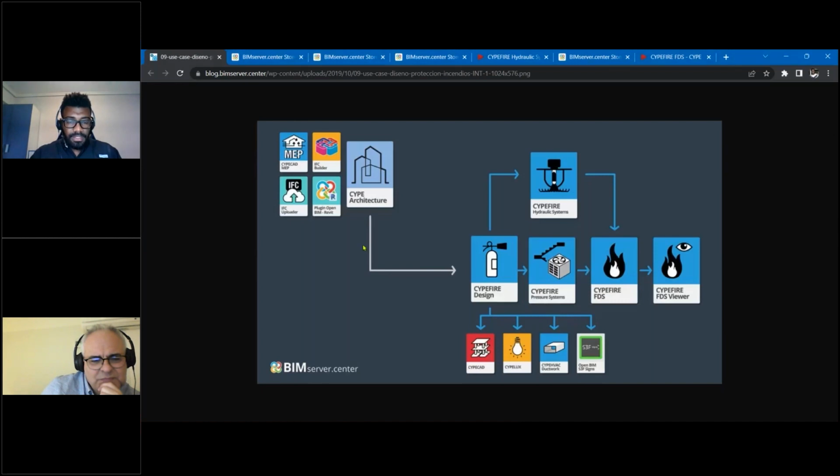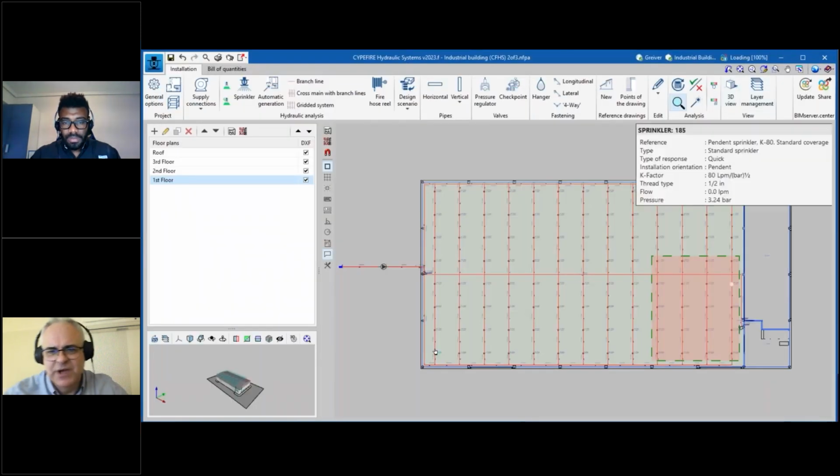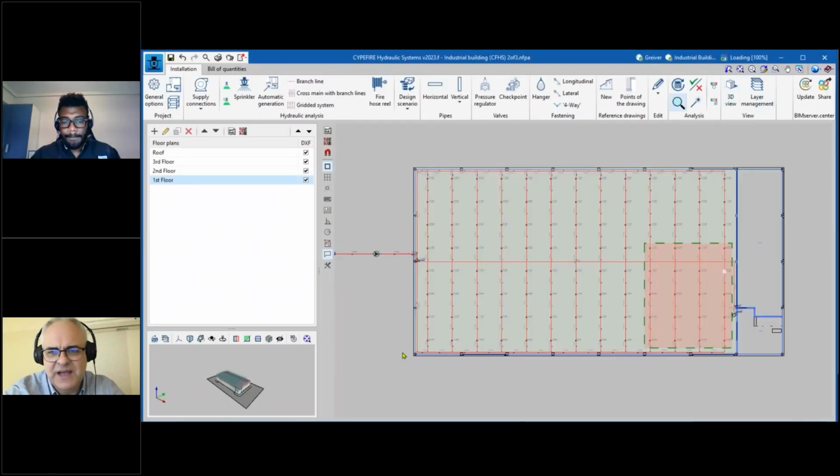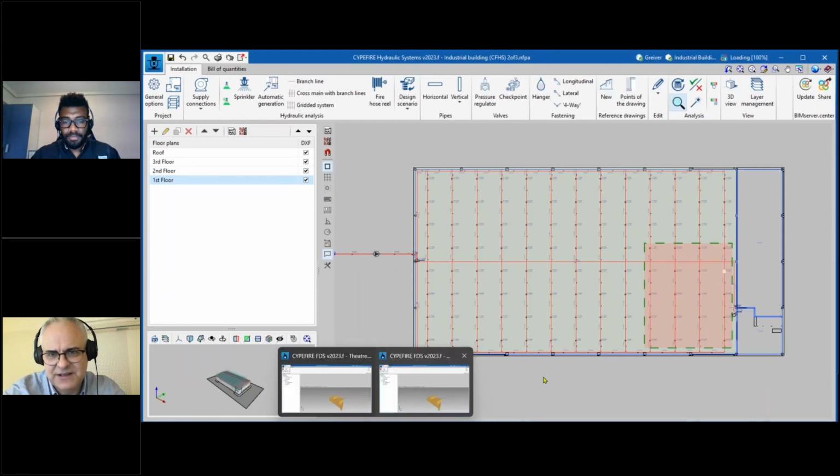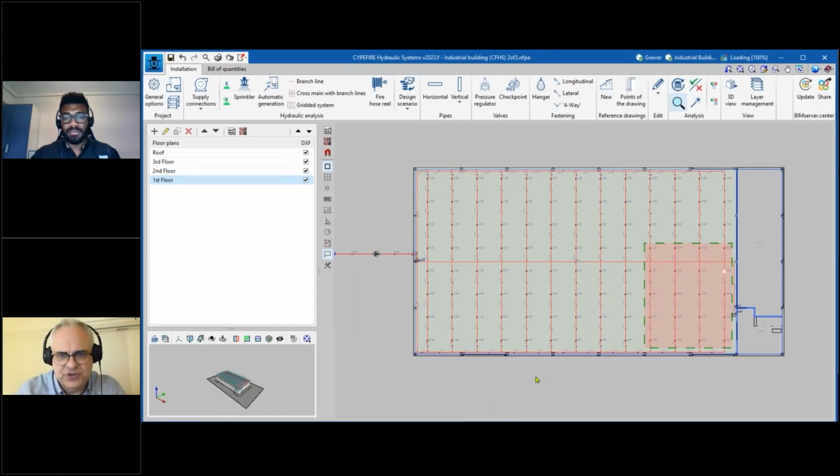Now, if we go back to the workflow, we have worked on the CYPEFIRE, and then on the CYPEFIRE Hydraulic System, and now we are going to have to start on the CYPEFIRE FDS. Okay, so now we are starting to work in the FDS, which is the last program of the suite that you're going to explain to us. Okay? That's right.